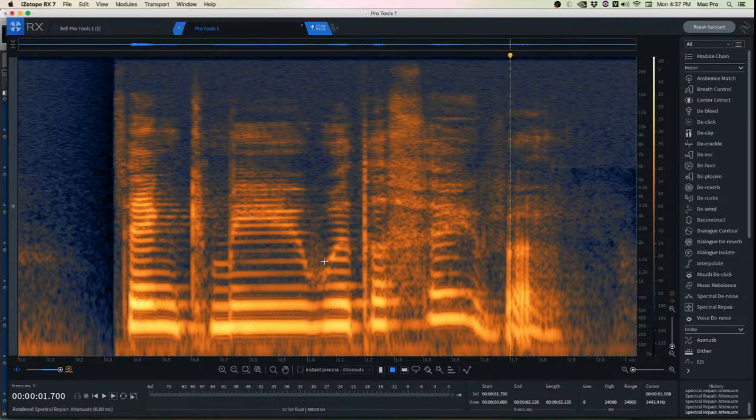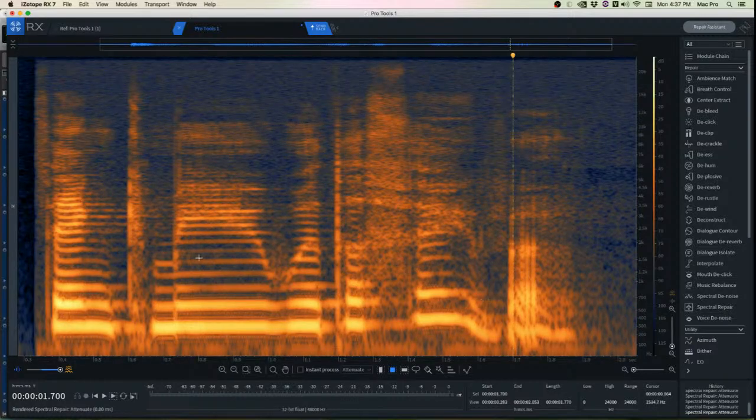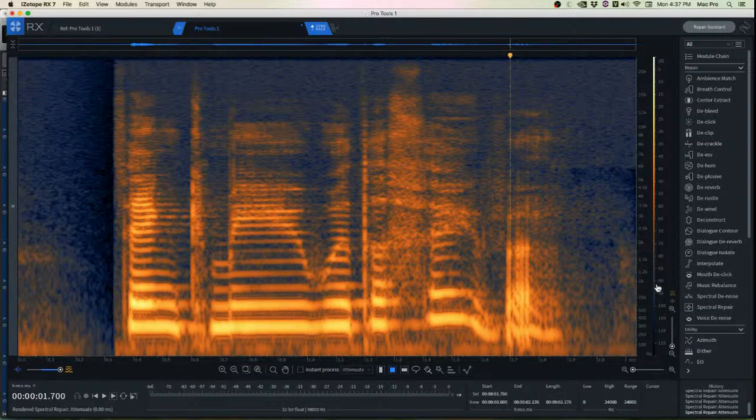So right now I'm seeing if there are other solutions, different parts of the clip here that I can use to patch it in.